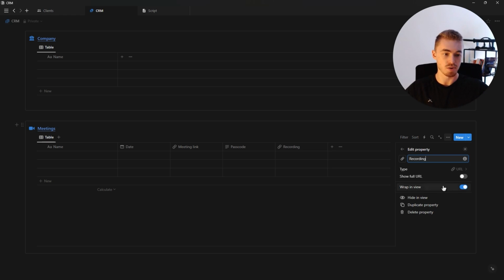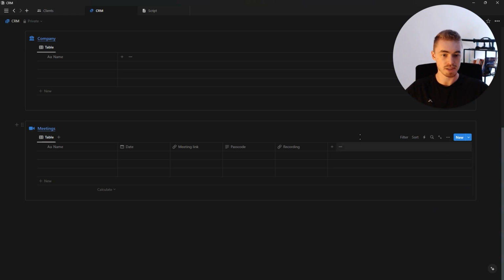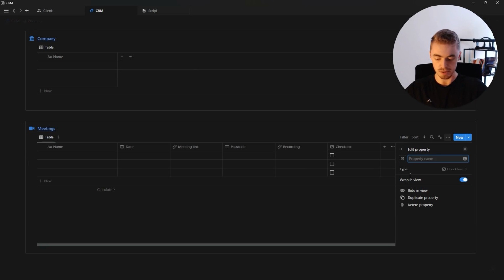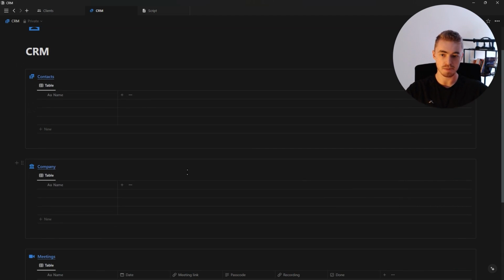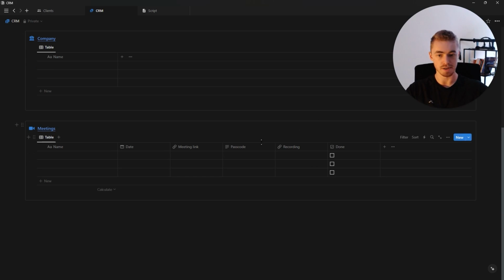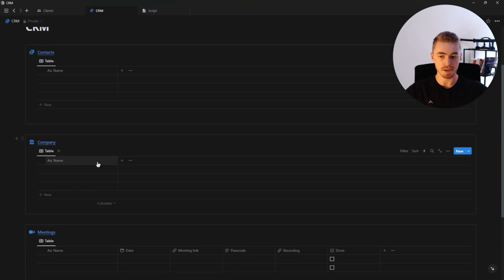So if you have the recording in Loom or Google Drive or someplace, then you can just drop the link in here. We're also going to add a checkbox to mark this meeting as done. And then the last property is going to be a relation to this contacts database, but we'll add that one in later. Alright, so next is going to be the company database.